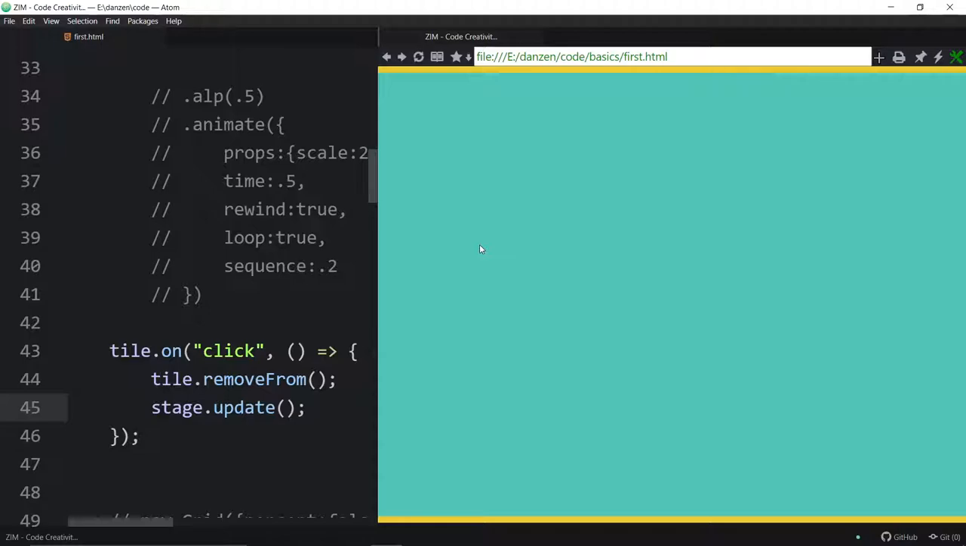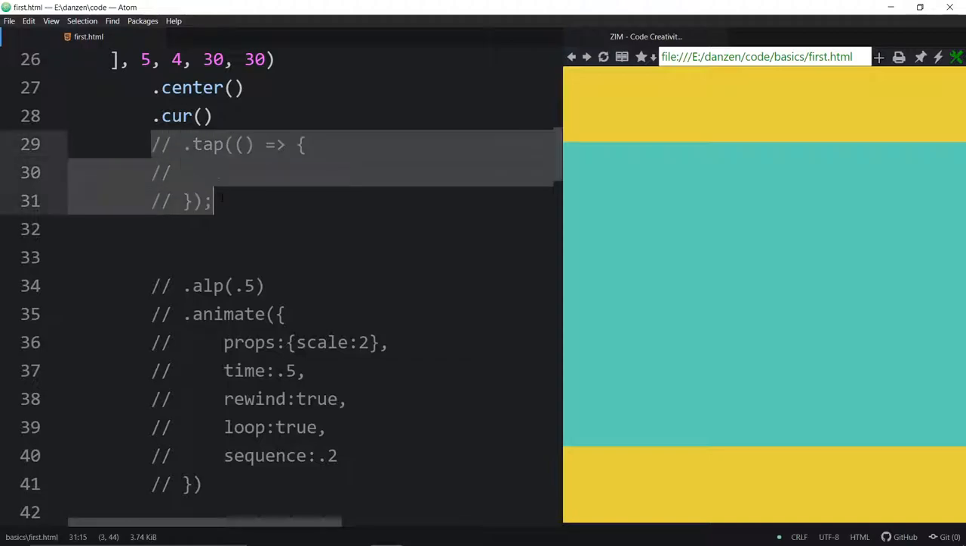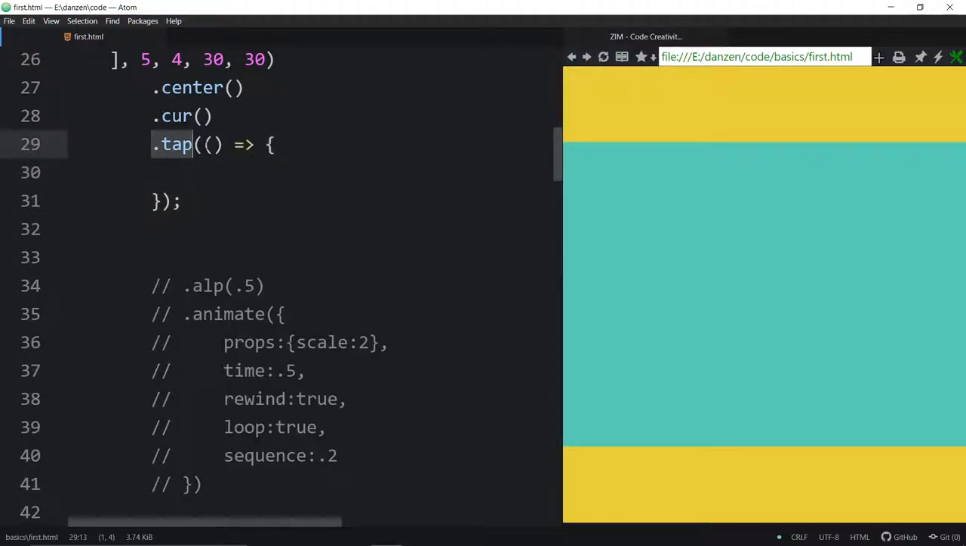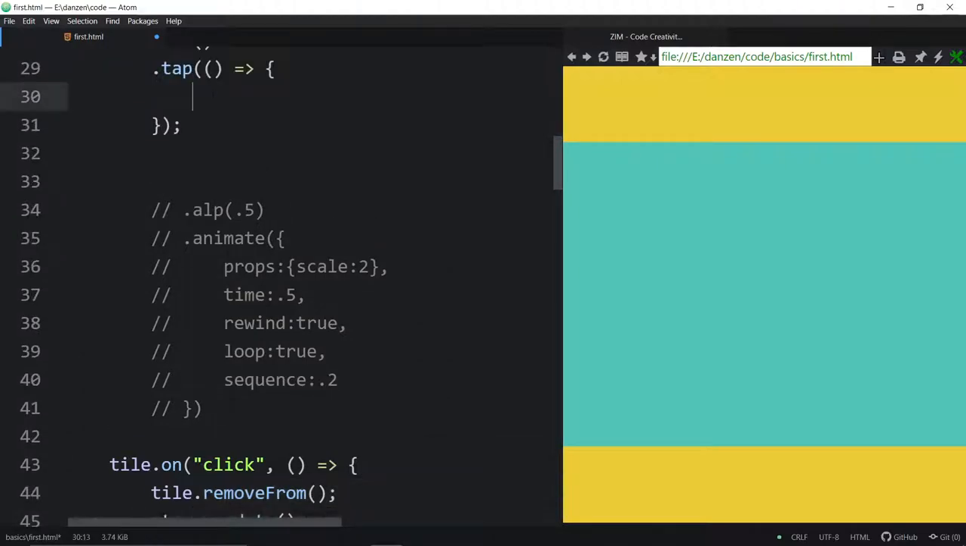The other part to a tap, though, is it can't move. It can't change the position more than 5 pixels by default. So you can change that in the tap. And the other thing about a tap is it's chainable right there. So dot tap. And that's a tap. And if we want, we could do the same thing here. We could say tile.remove, stage.update.